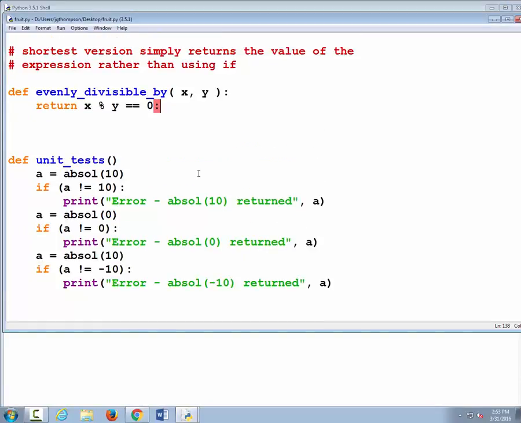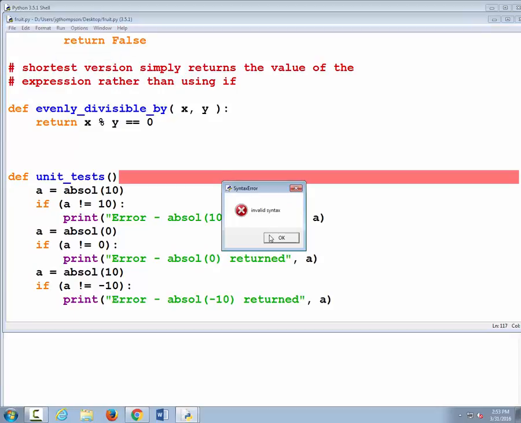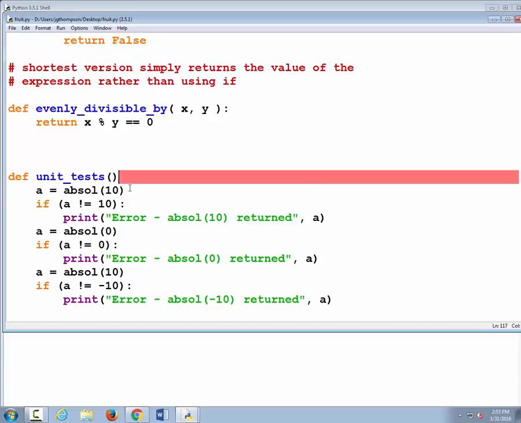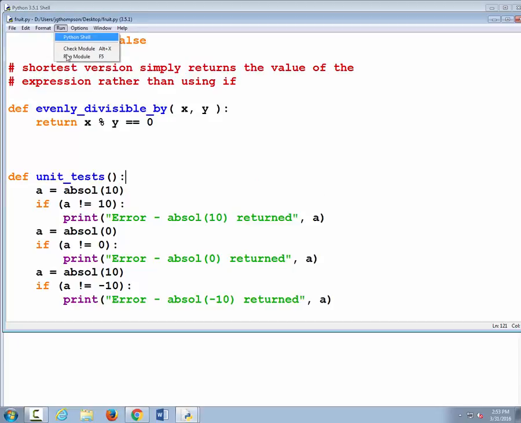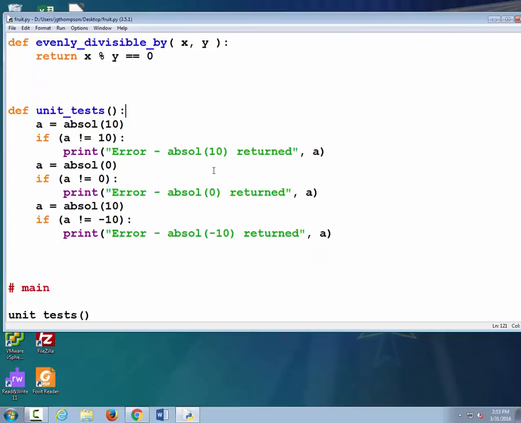On the other hand, it won't run if I have invalid syntax, because I forgot to put colons. All right. That's because there's an error in my test, not because there's an error in the function. Absolute value of negative 10, return 10. That's actually a good statement, right? I wrote my test function wrong.